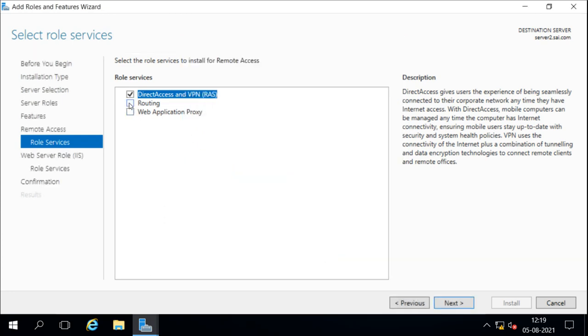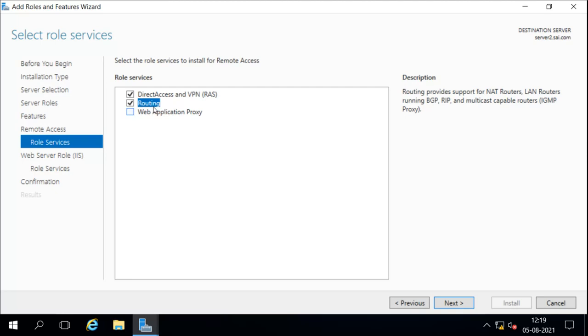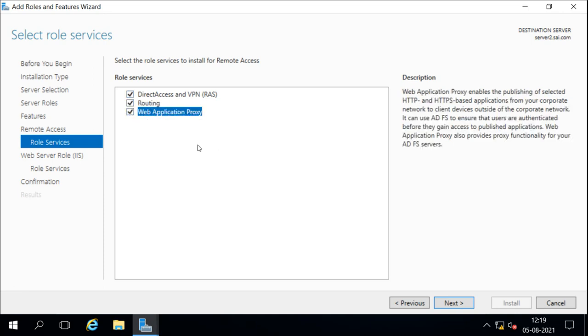Then if you select routing, the feature requirement is already selected when we selected direct access. Then when you select web application proxy, it needs different features, but those are also selected when we select direct access. So we can select either of these separately, or we can select all of them, depending on what we want to do.